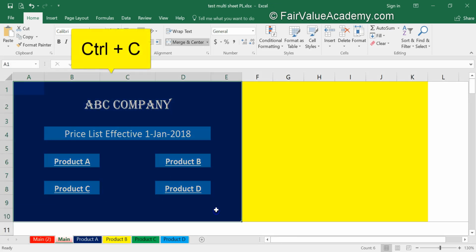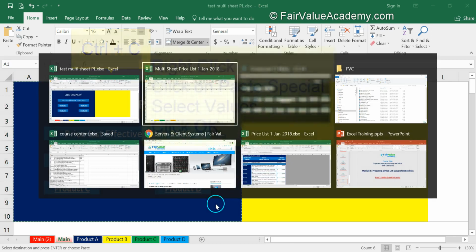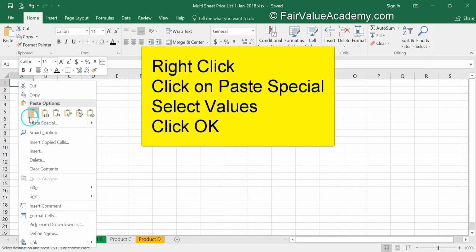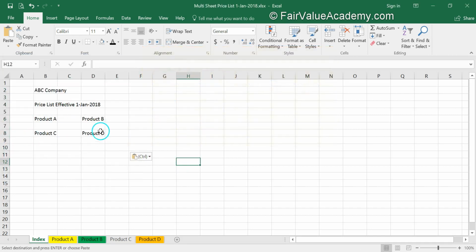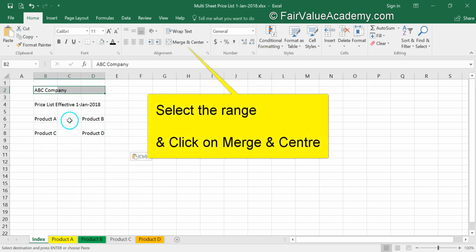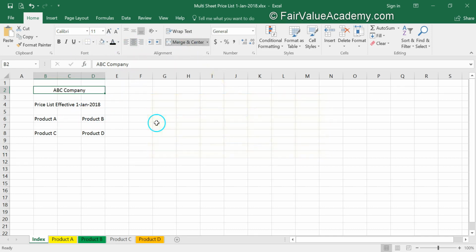I'm going to copy this information and use it here. I'm going to paste as values so that I can show you the formatting that I have done. We have 4 products. They are listed in a grid manner. So what we are going to do is center our company name across these 3 columns and merge and center the text.